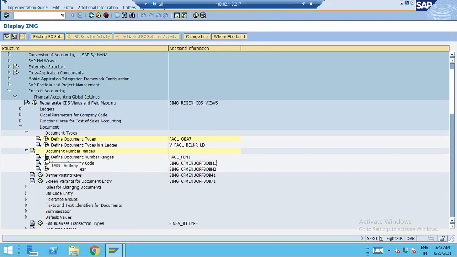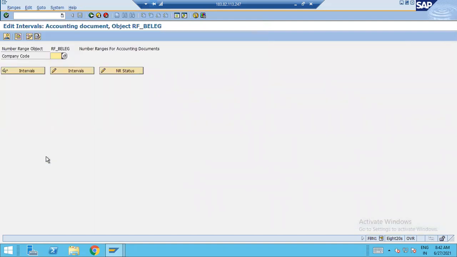So I will create the number range. When we are creating the number range, the system asks for the company code. That means the variant principle is not applicable here. We are creating this only for this company code, so this number range is not applicable for other company codes.